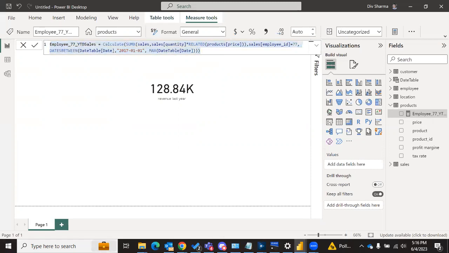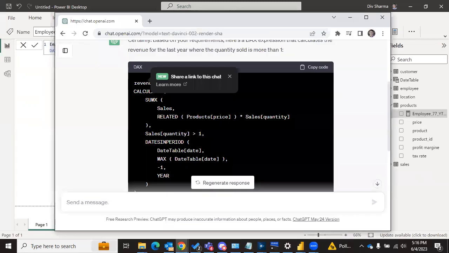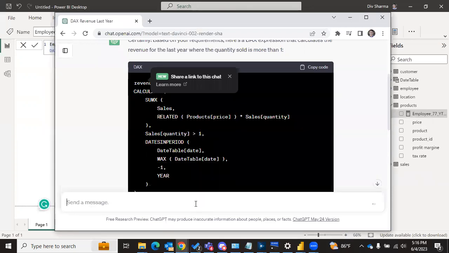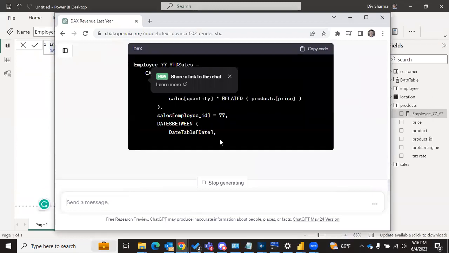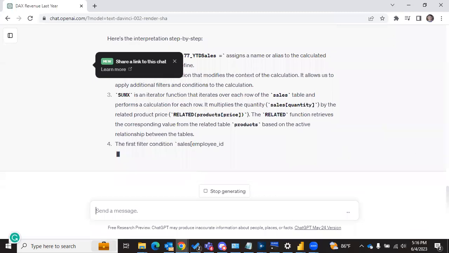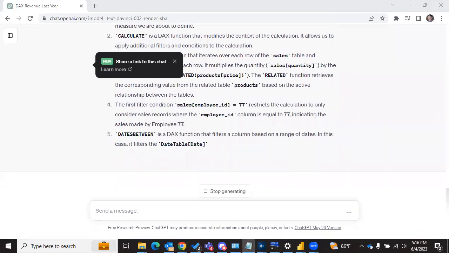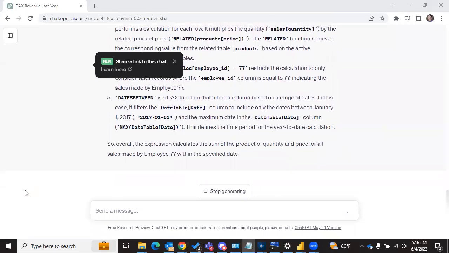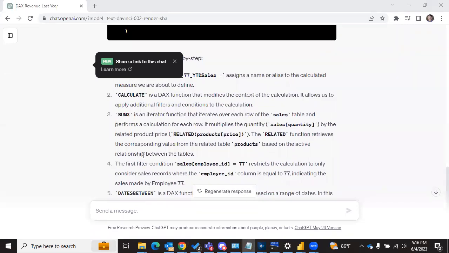and go back to ChatGPT and just ask ChatGPT to interpret this. And here it is. Looks like in this DAX code, what we are doing is we are calculating the sales made by an employee with an ID of 77.